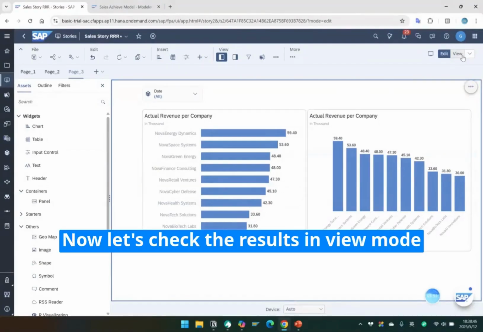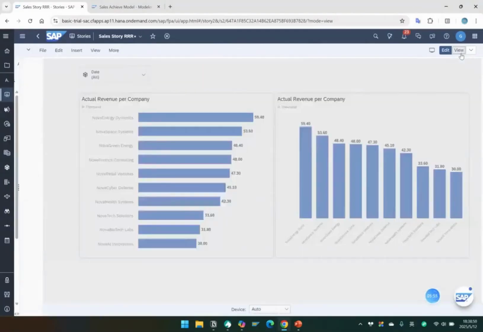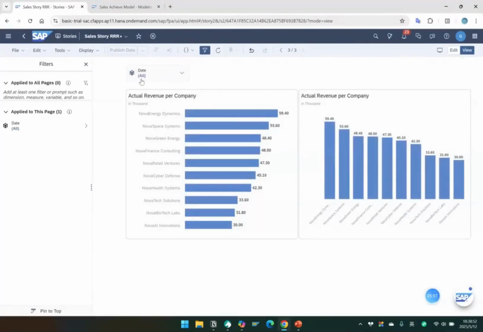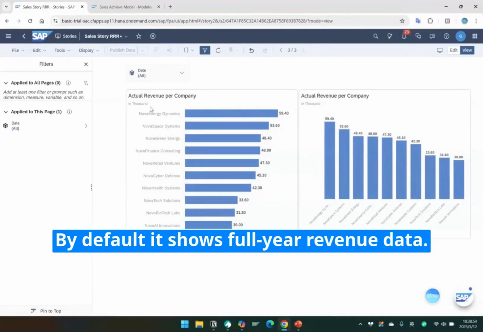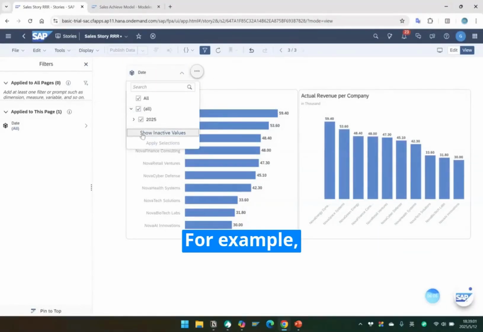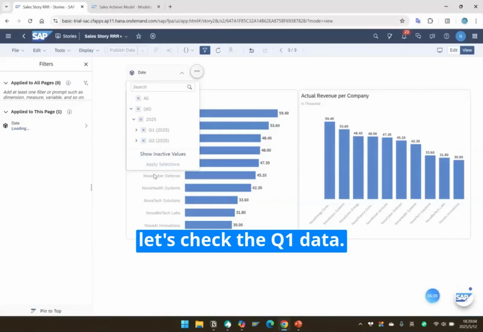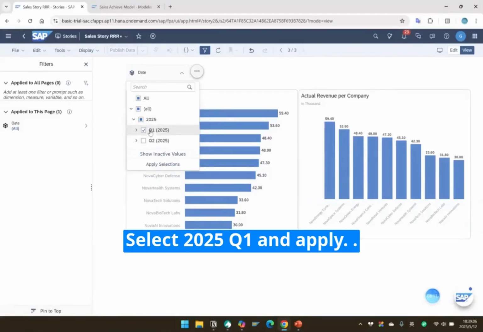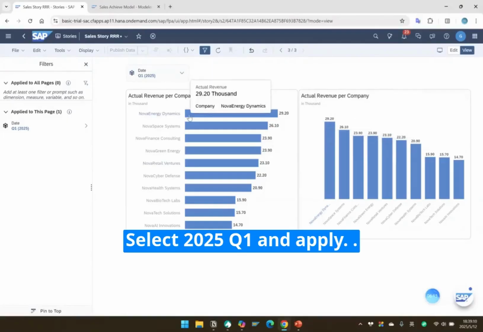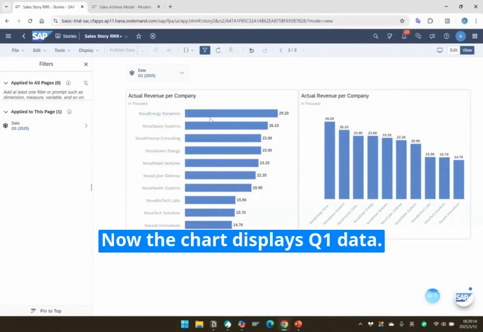Okay, now let's check the results in view mode. By default it shows full year revenue data. You can make selections here. For example, let's check the Q1 data. Select 2025 Q1 and apply. Now the chart displays Q1 data.